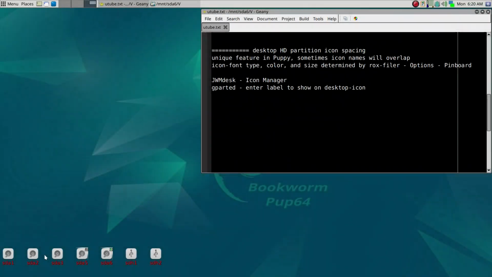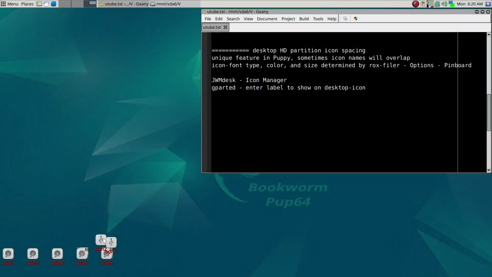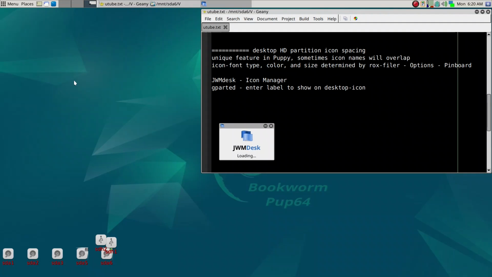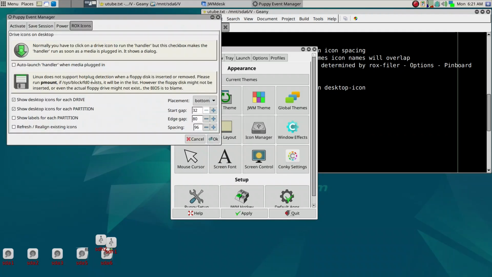options. The spacing issues. Sometimes a beginner particularly may notice that icons will almost overlap, and what we can do in a situation like that is to go ahead and take a look at the JWMdesk, and within it you want to go to the icon manager, and then here you can see that desktop icons, each drive is on the bottom here, which is fine, but you do have the option of putting it on the left or right side, and show desktop icons for each partition.